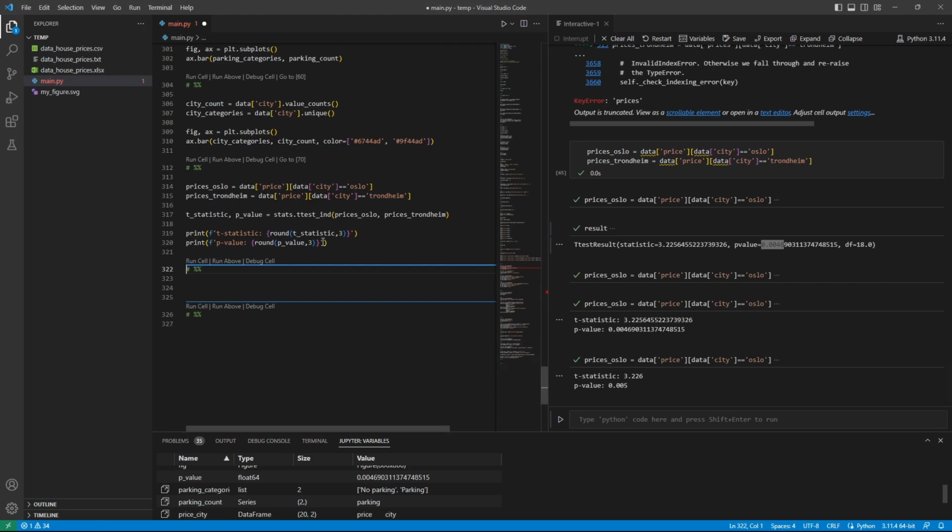And the null hypothesis of this test is that of no difference, which means that we are rejecting our null hypothesis of no difference because the p-value is below, for example, 0.05, which is a quite ordinary cutoff. This means that we have found statistical evidence for a difference in the prices in Oslo, the average price in Oslo, and the average price in Trondheim.